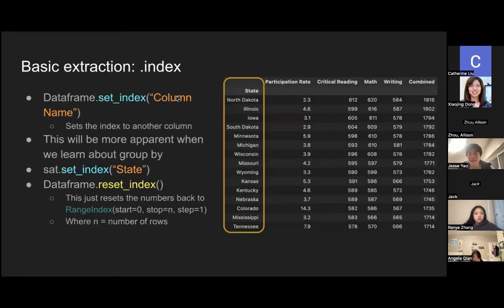There's also a set index, right? So if I want to change my index, I can just change it to a column. The basic syntax is the data frame's name dot set underscore index and then the column name. So like I said, it just sets the index to that column. And again, this will be more apparent when we talk about group by. So in the SAT example, if I do sat.set_index('State'), I set the index to state, right? So now each row is defined by the state rather than some arbitrary 0 to 51.